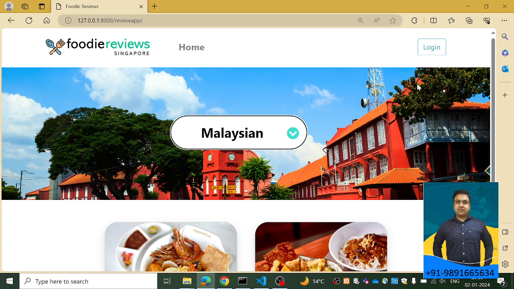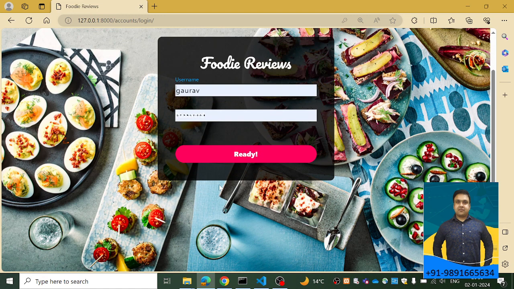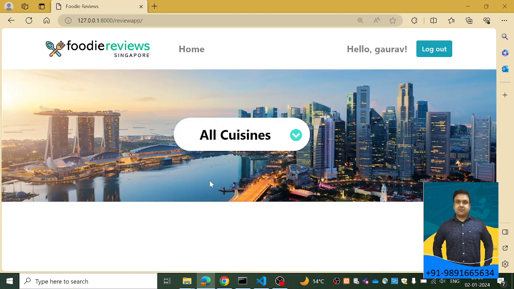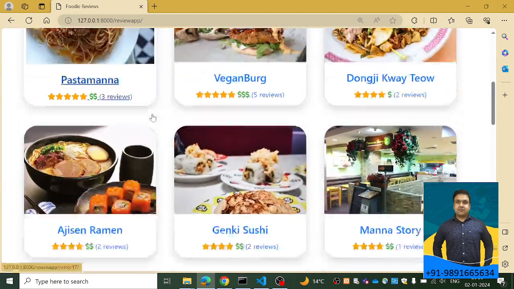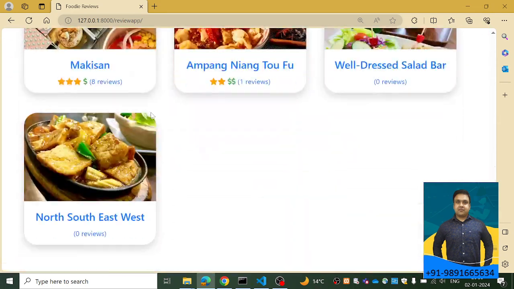Now I would like to log in into the application and show you some more things. So let's do it. I've already created a super user. Okay, this is how the login page looks like. We can scroll down and up, and let's log in and see what's going to happen. So I have successfully logged in to the application. Now I can again see some dishes over here.